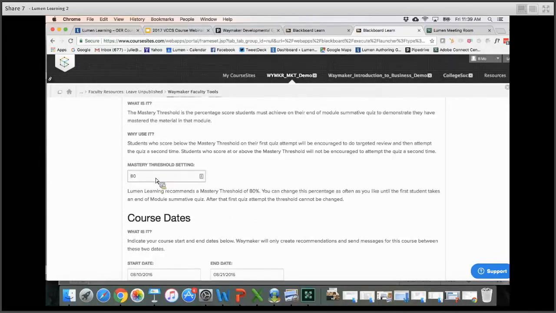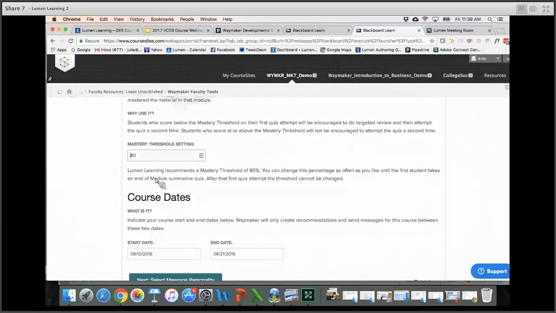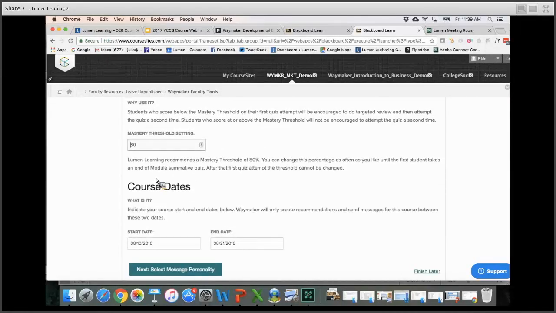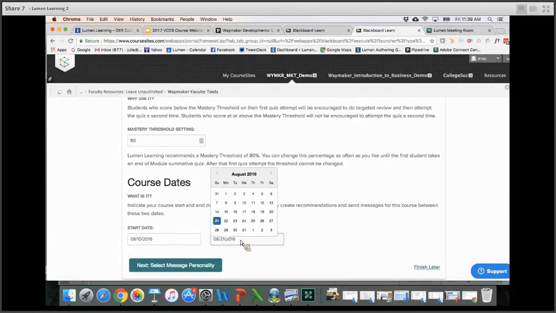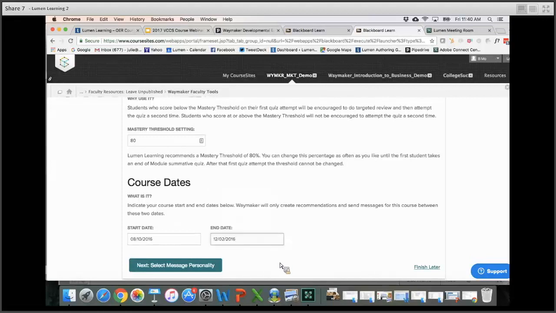So this is where you're telling the system if a student is scoring this well and higher, they're doing fine. They're mastering the material. If they're below that, then they're not performing well enough, and the system will interpret them as needing attention and needing additional work. Then you also can set up the dates of the course. When are you teaching? So the system knows when it should be monitoring and sending things out on your behalf for this course.